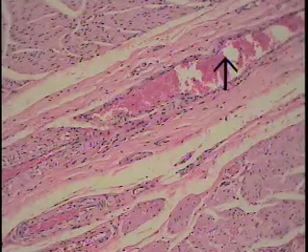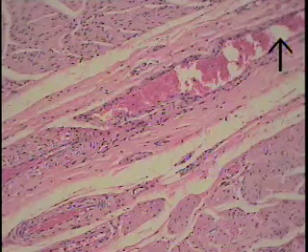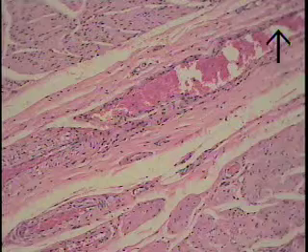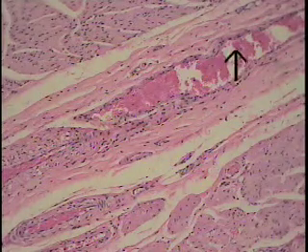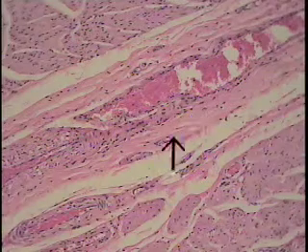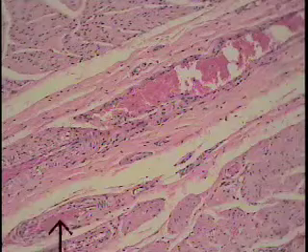A good-sized vein cut along its length is shown here within the tissue. So this is still a small vein, but one of larger caliber. The lumen is being crossed by the pointer, and its wall extends from here to here. Here you can see a companion small artery, as indicated by the arrow.